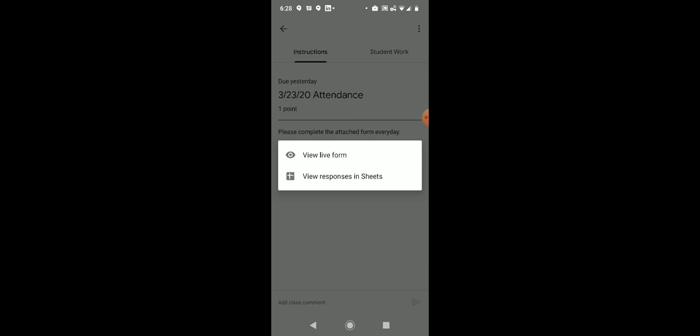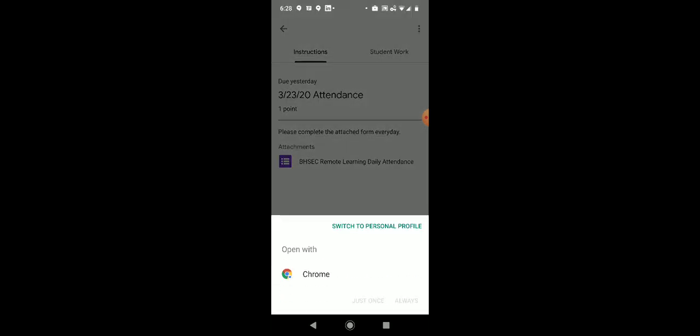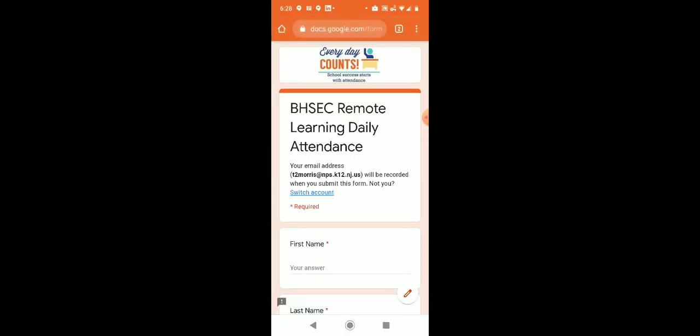I'm in the teacher view. You can click on the form. Here it's going to force me to open it up in Chrome, so I'm going to just do that just once. And one thing to notice is that when I open up my daily attendance form, I can see my email address. So I see that I'm logged in with my MPS address, and that's very important.